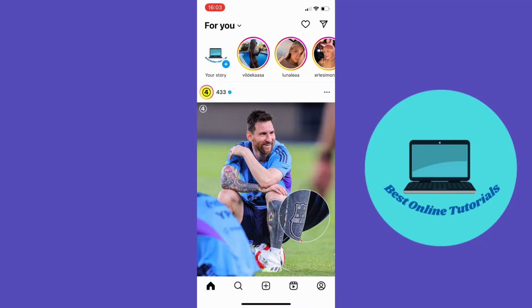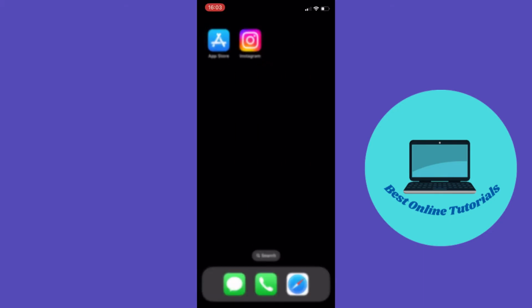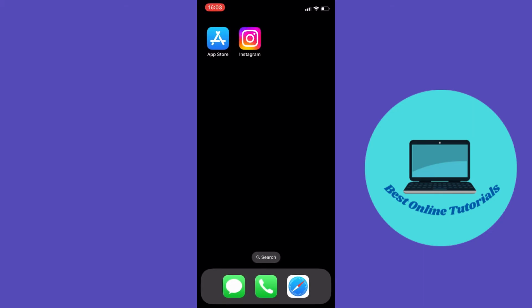If this is not working, you can actually try to check your internet connection. If your internet connection is not stable, you can experience issues with the Instagram feed not showing new posts. You have to restart your router, and maybe you have to unplug it to see if this is working.